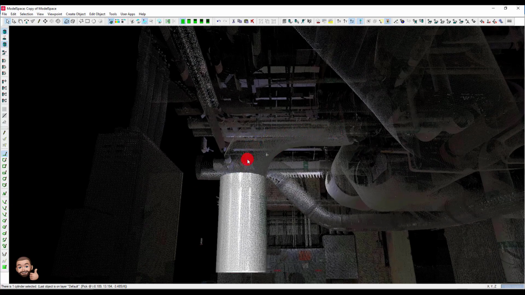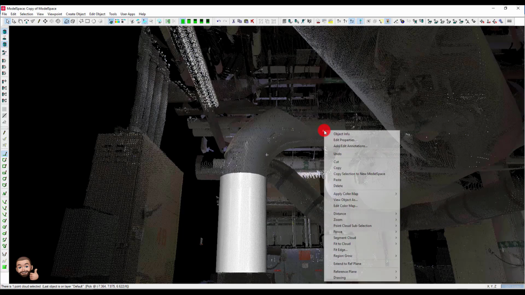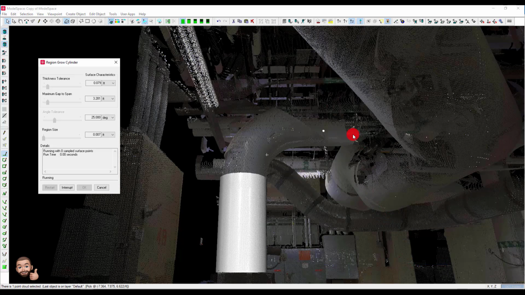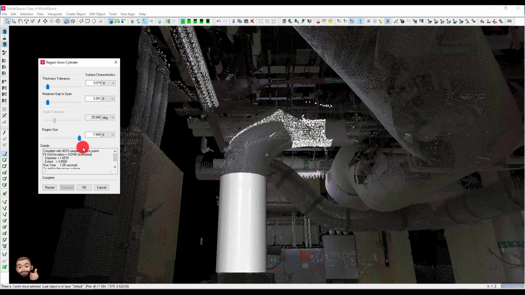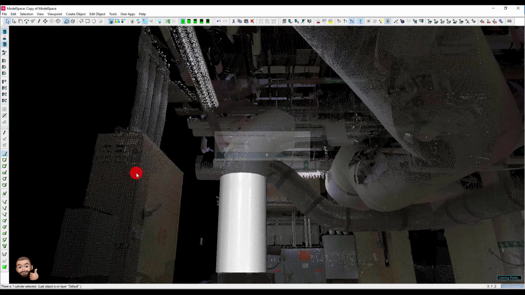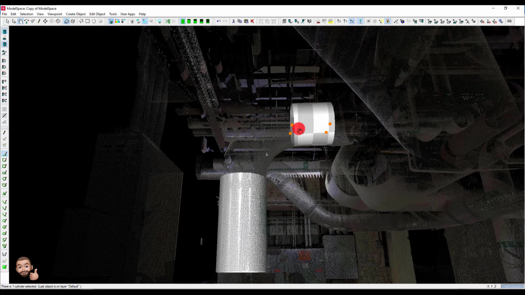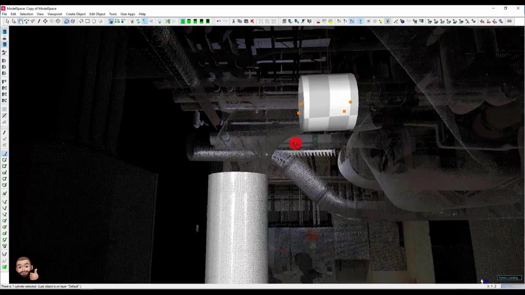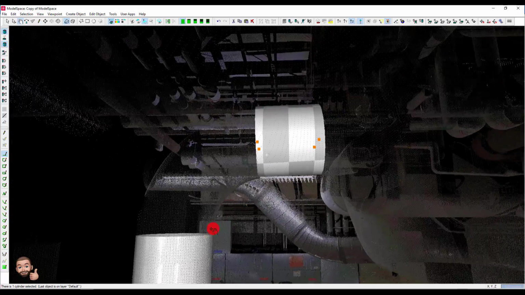Using your pointer, select the point cloud of that cylinder, right-click, region grow, cylinder, and let Cyclone grow that region. This time the region grew a little bit inside or onto the elbow, so pull that back so that the region extends only through the cylinder. Then click OK, and that will create that cylinder. From here, just inspect it once again to make sure everything looks good.